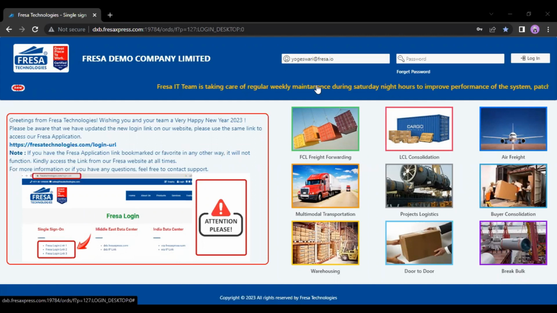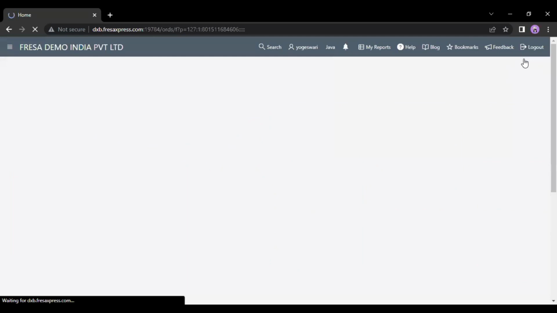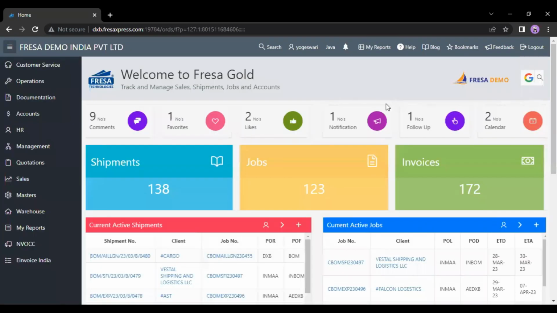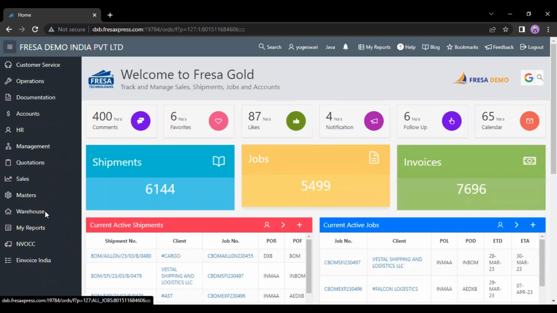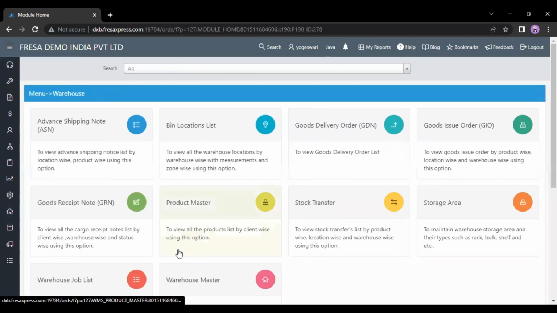In this video, we are going to see how to view the source reference number on advanced shipping note in the Fresa application. Initially, we have to log into the Fresa application. After your successful login, this is how your dashboard looks. Now, go to the warehouse module. Here, we have to select the advanced shipping note menu under the warehouse module.